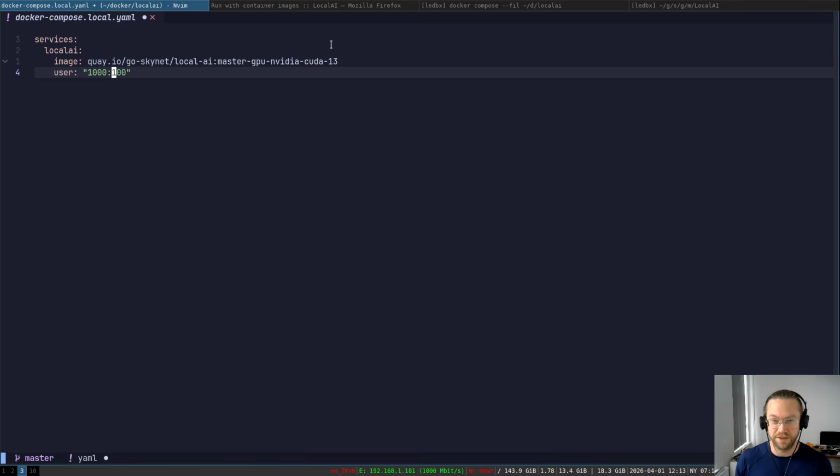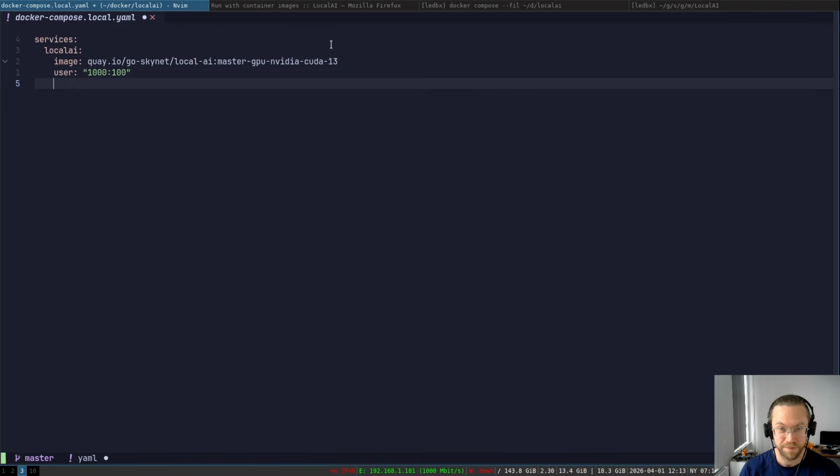It'll just affect how you can access the files if you want to access LocalAI's files outside of the container. And to find these numbers, it varies a little bit from Linux distro to Linux distro. You can just look up how to get to your user number. Okay, so I'm going to set the user so that we're not running as root.